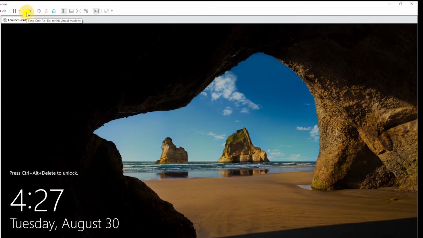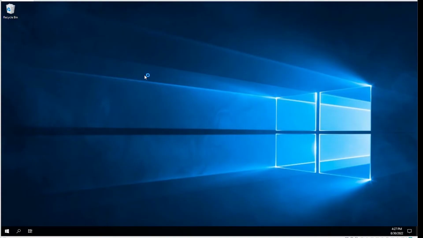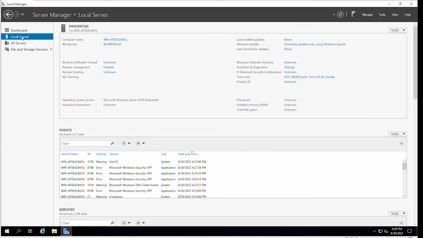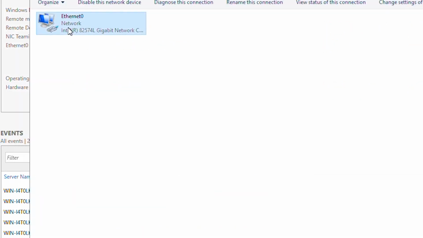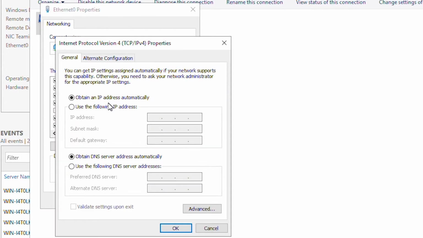I log in by using the administrator account. It automatically opens the Server Manager. I will go to Local Server in the Server Manager, and then I will select the Ethernet 0 IPv4 configuration. Right click and then go to Properties, IPv4 address. Use the following IP address.